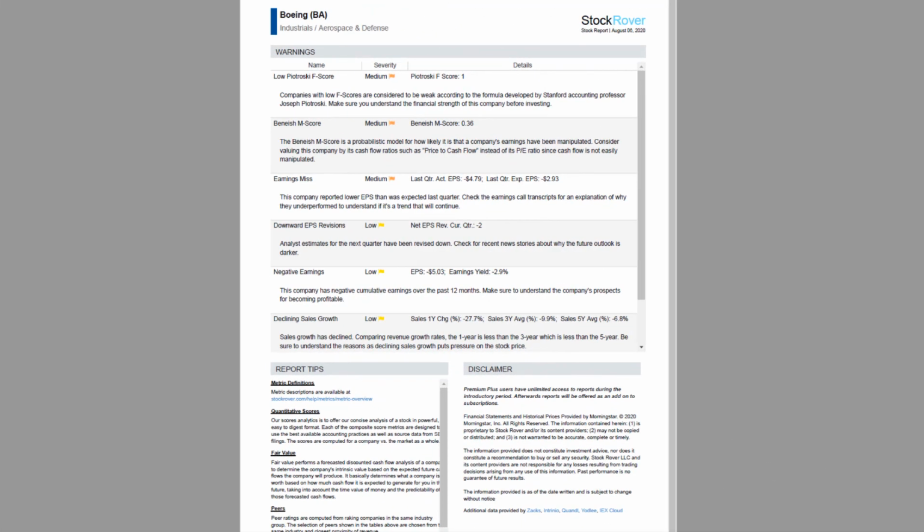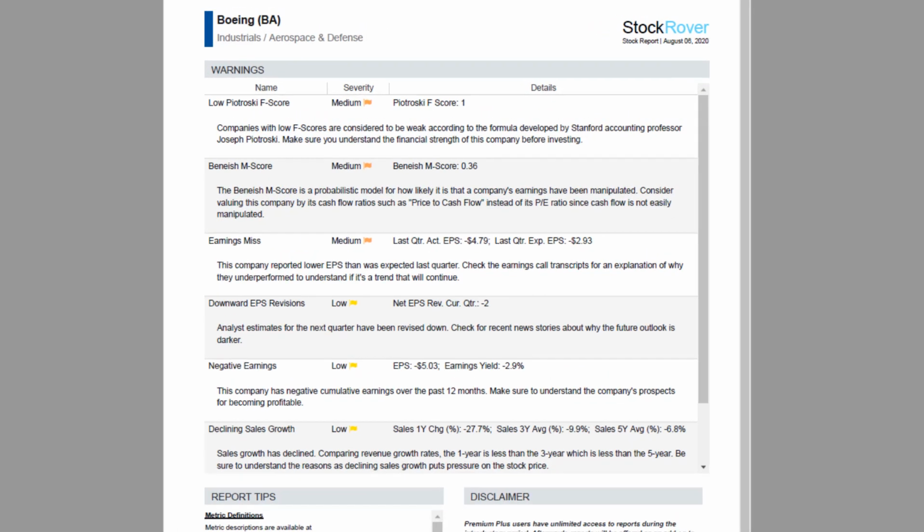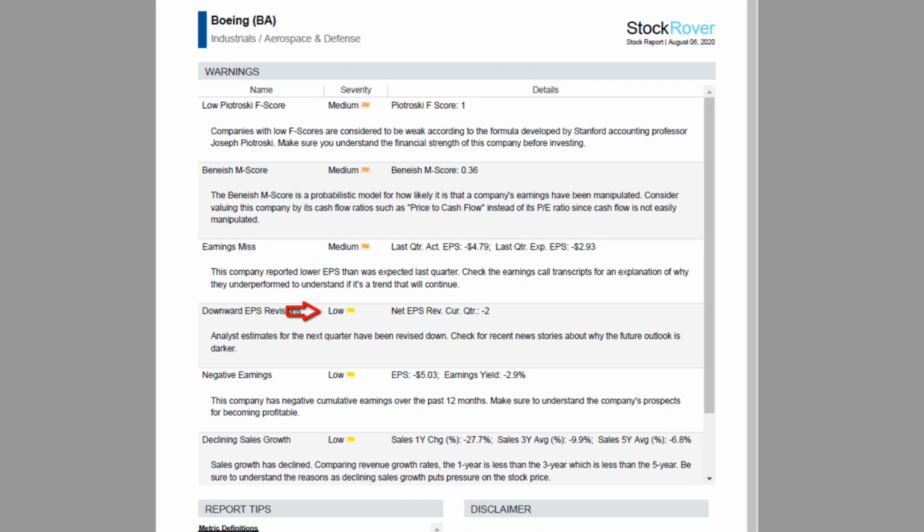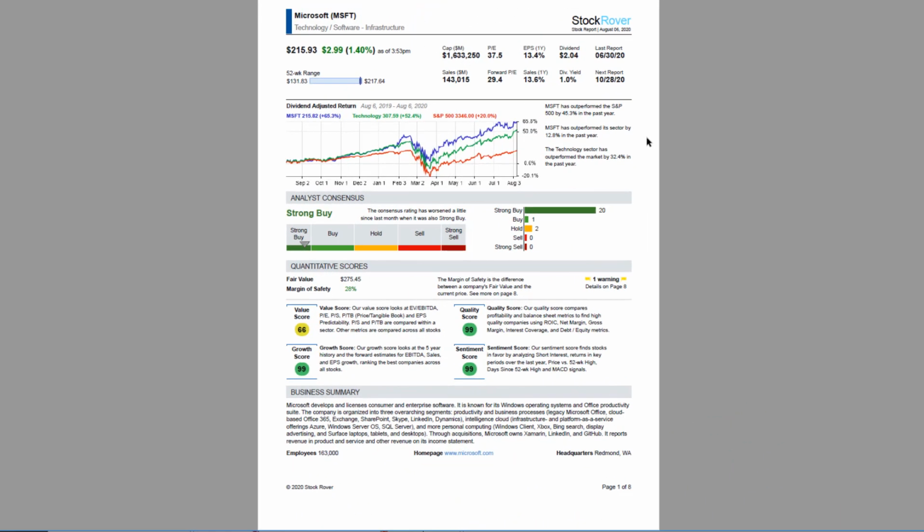Here is another example of a research report with warnings. This report is showing some of the challenges that Boeing Aerospace is contending with. Notice the details that the warnings provide. Let's move to the next page.